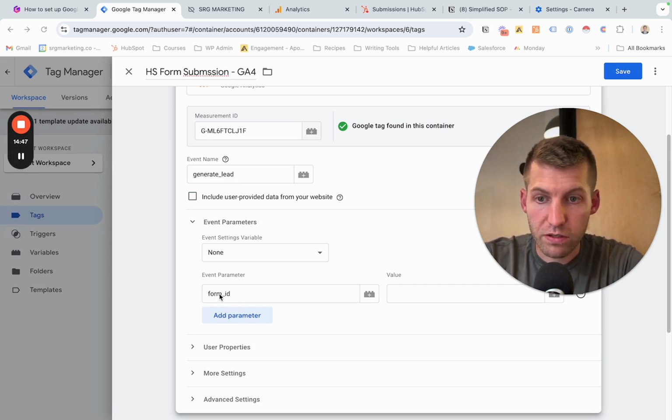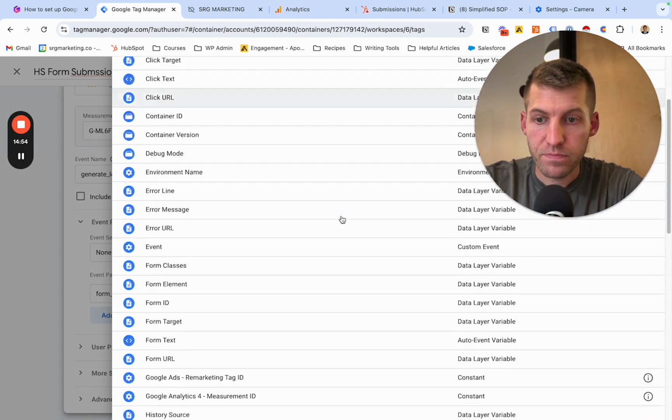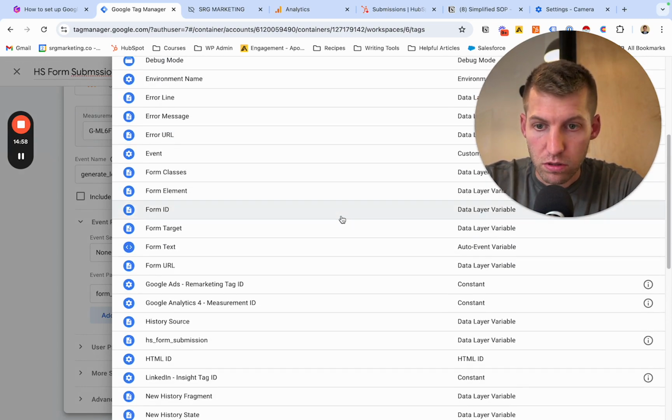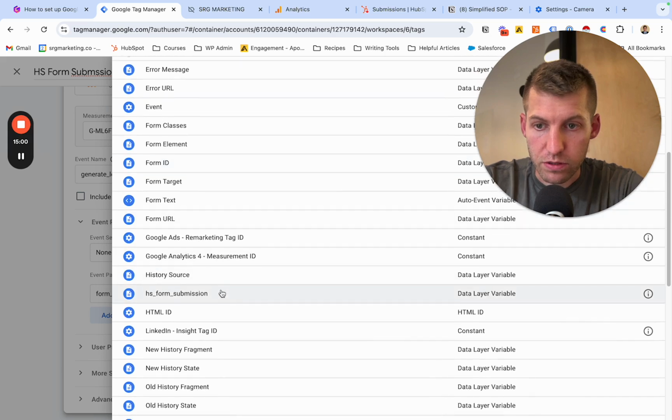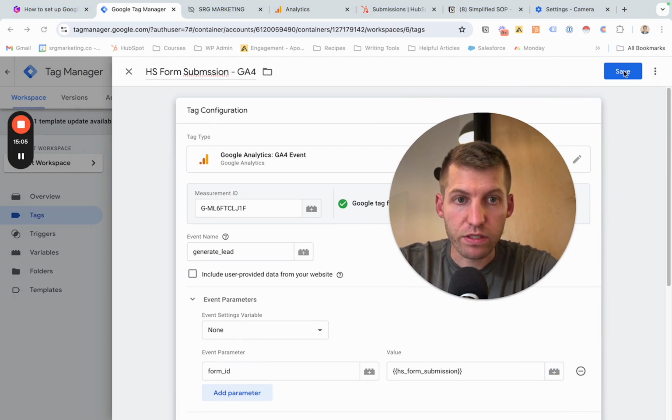So what you're going to do is make the event parameter form ID, and then you're going to click on values here, and we're going to look for HS form submission. And that's it. And then we're going to click save.